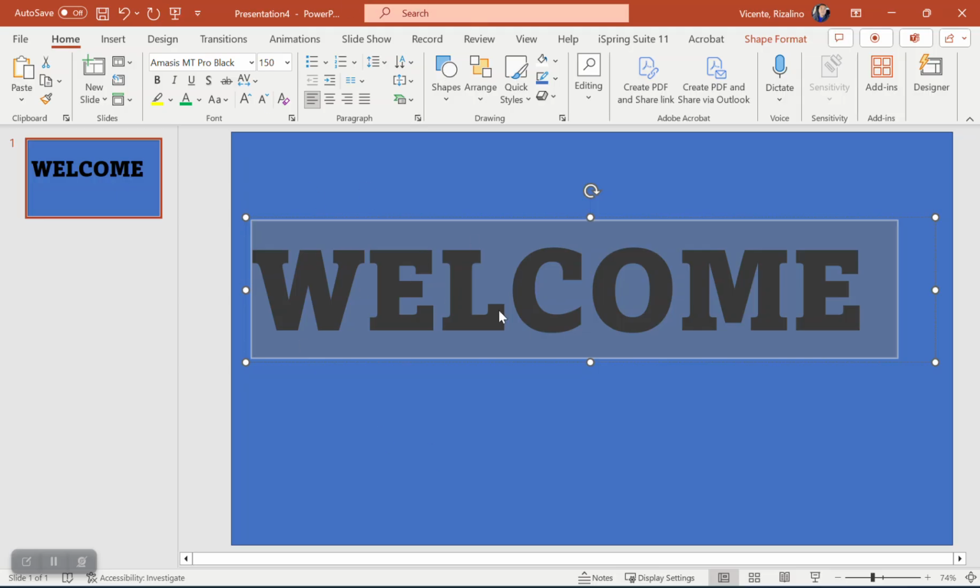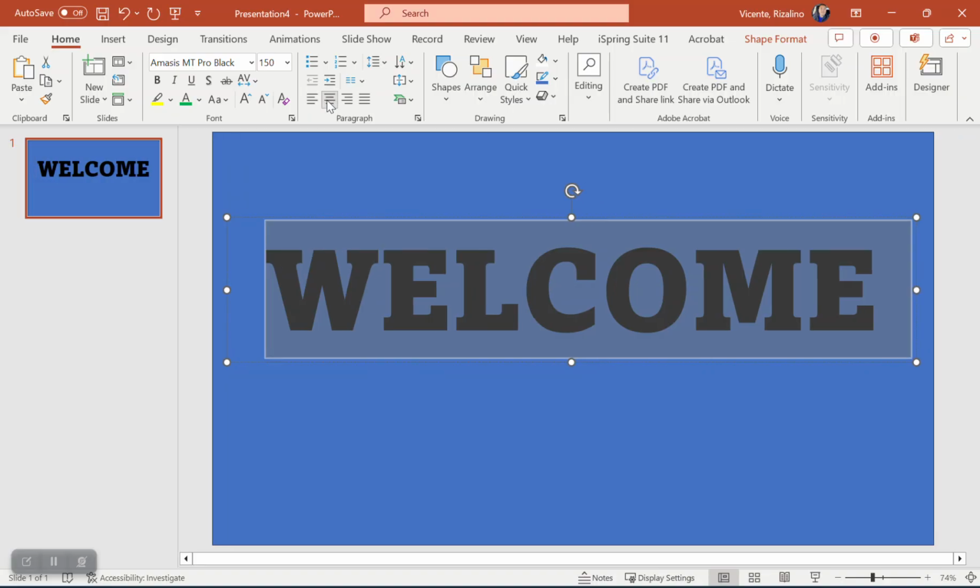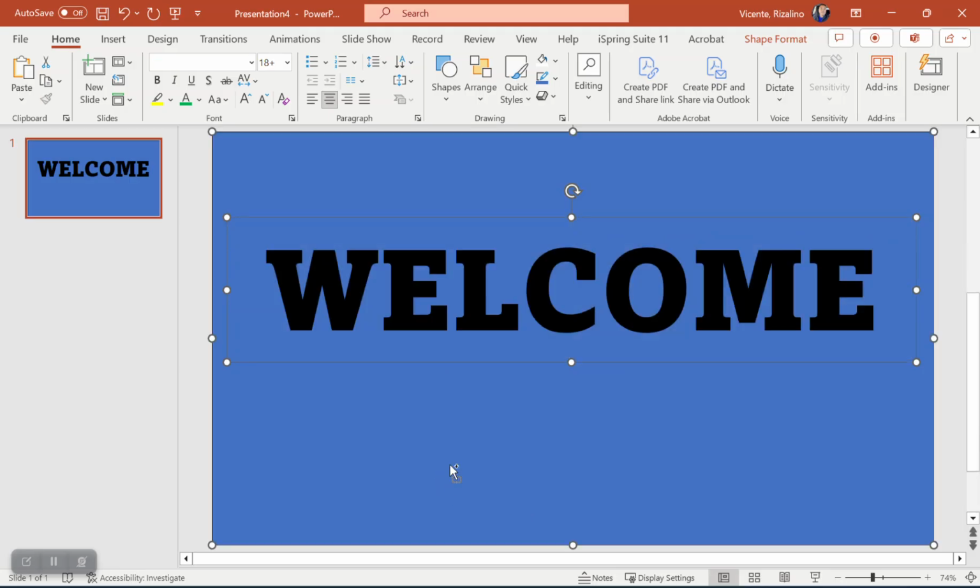I love to have my text centered, so I will click on the center, and then once that's done, I can hold on my control key and click on the rectangle behind the text. I want to make sure that my text, if you notice, has those circles around the text, also the rectangle behind the text. That is a sign that you have both selected them so that we can apply our next step.